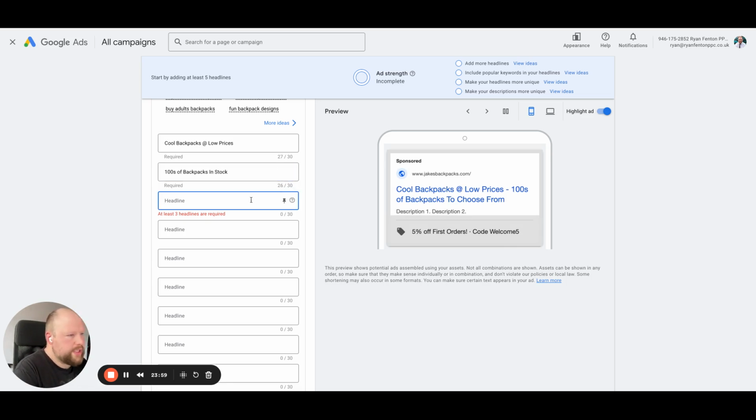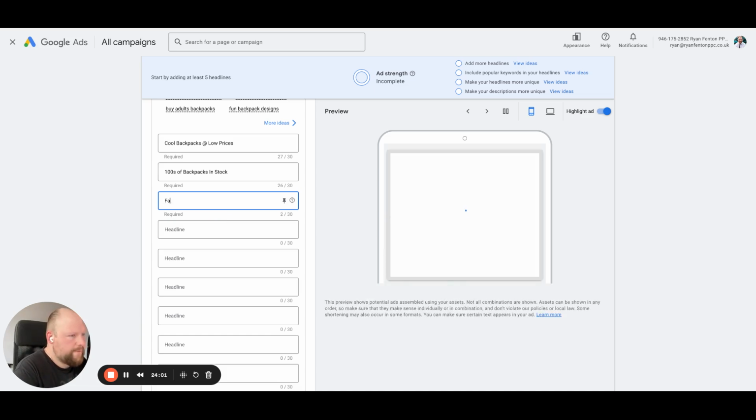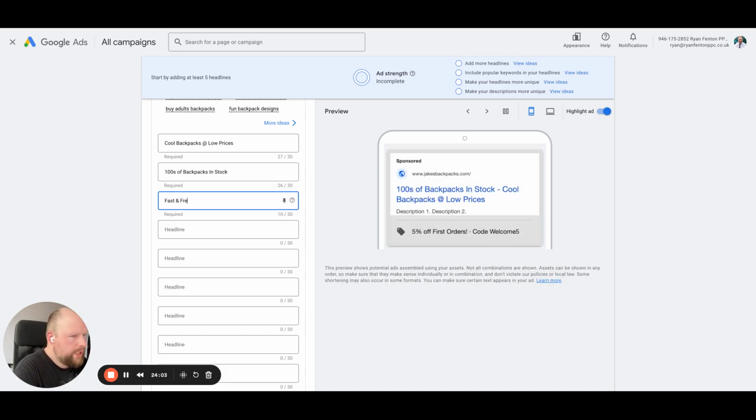Okay, let's imagine that Jake offers free shipping. So we're going to go fast and free shipping. Cool, something like that. So all of a sudden, in the first three headlines, you can see that I've actually used numbers and symbols to stand out. So we've got the at symbol. We've got 100. We've got ampersands there. So we're already standing out with the ad copy because we're going against the grain.